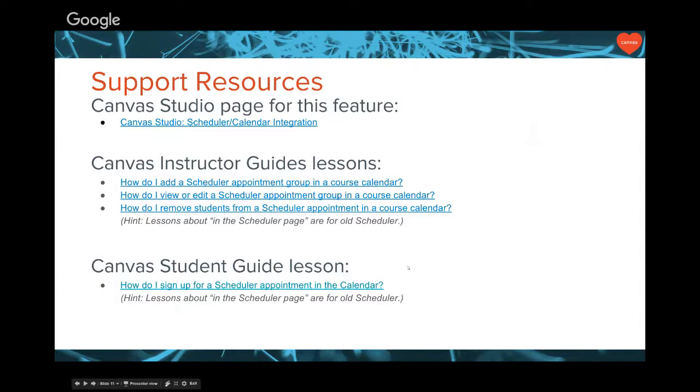The documentation team, led by the amazing Erin Hallmark, developed lessons that are specifically for institutions who have chosen the new scheduler workflow. And how you can tell that these are about new scheduler rather than old scheduler is that the lessons say in a calendar, in a course calendar. So as an instructor, the steps for creating a scheduler appointment group in a course calendar, that's the steps for new scheduler.